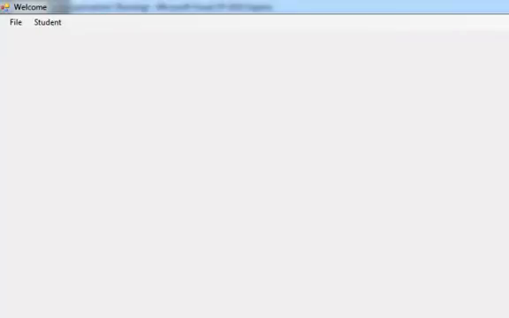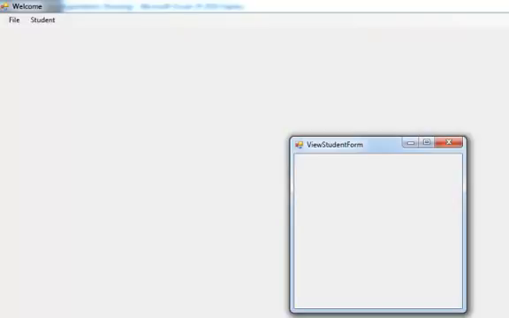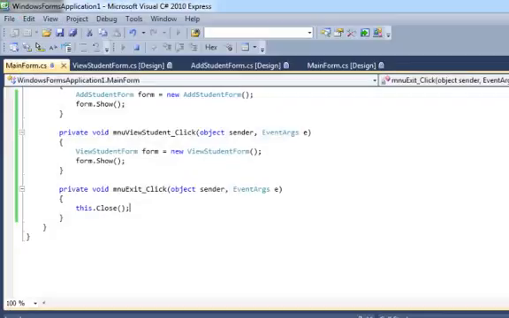Here's the main form, which is in maximize state, and the menu items are file, exit, and student has add new student and view student. Okay, so let's click on add new student. It should bring up the add new student form. Okay, click on student and view student. It will bring up the view student form, right? And file, exit, closes the application.